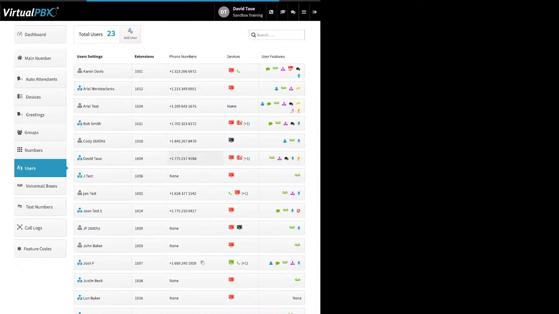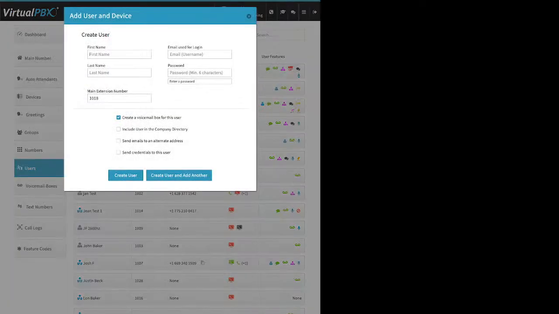Up here at the top, you click on Add User, and you basically fill out the form, right? So first name, last name. Here, the email address used for login needs to be unique for each user, right? So you can't reuse an email address. This is also how the system communicates with the user, like sending voicemail notifications or password reset, that sort of thing.